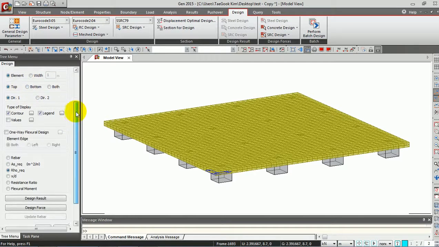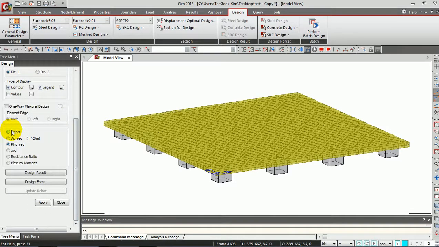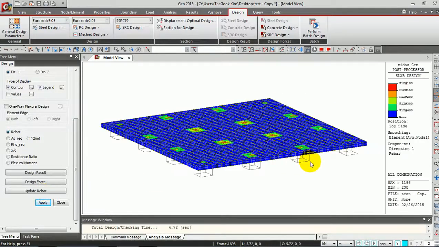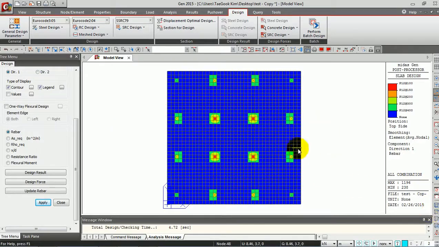I'm going to see the top and click the rebar. Also, you can see the required rebar area or resistance ratio, etc., flexural moment. So once you click apply, you can see the design result here. So also the legend, the graphical result, is on the right side of the screen.